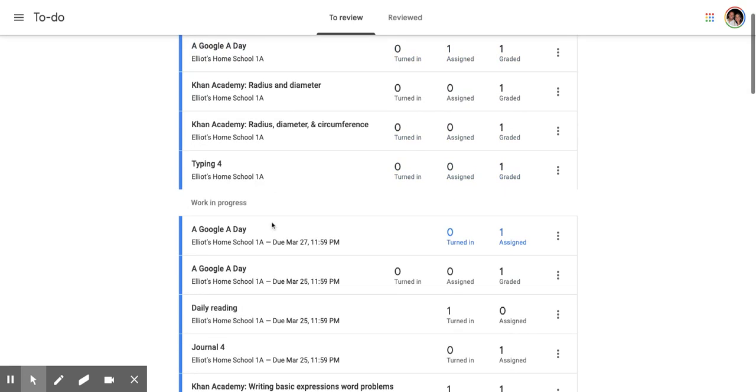Classes, we'll hit that specific class. And if you go look, March 25th, a Google a Day, everything has changed now. The workflow has been completed. All students that have been assigned have turned it in. So this is 0, and now you can see that everything has been graded. So once the workflow is completed, you can see this one as well.